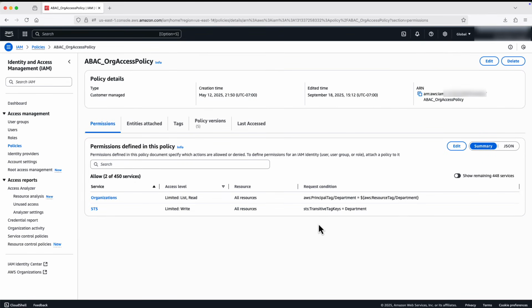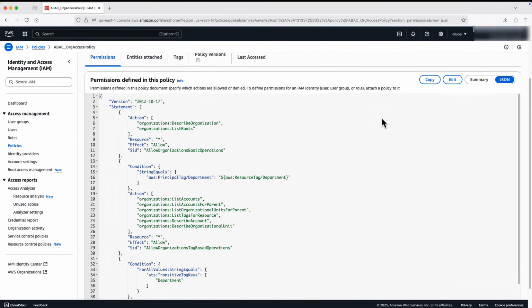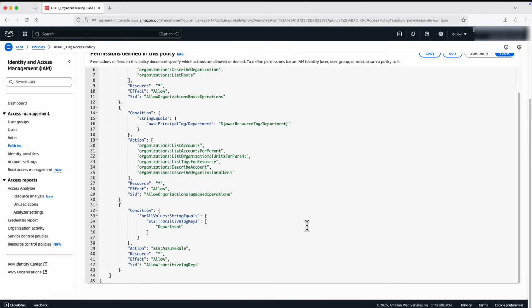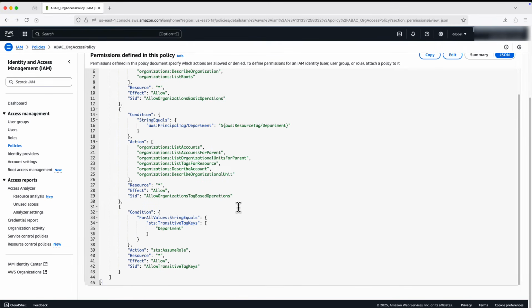This example IAM policy implements department-based access control for AWS Organizations by matching users' attributes or tags with resources' attributes or tags. While users can perform basic organization operations, they can only access detailed account information or other management actions using these APIs if the condition statement is met, where the principal's department tag matches the resource's department tag. The policy also includes transitive tag keys configurations to ensure that when users assume roles across accounts, their department tag is properly passed through, maintaining consistent ABAC enforcement throughout the organization's hierarchy.